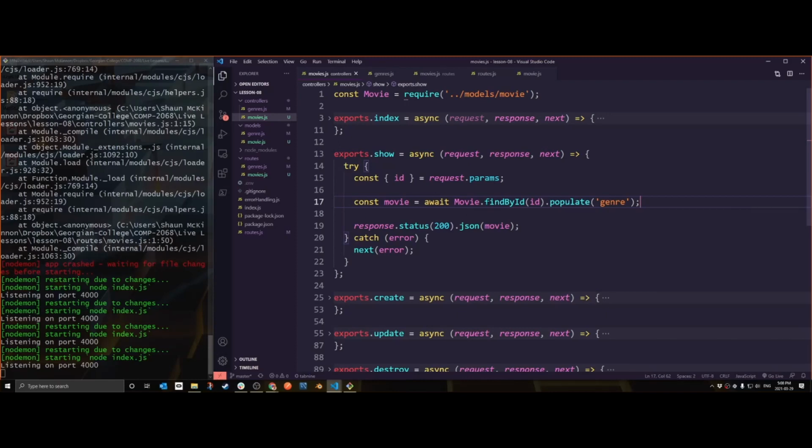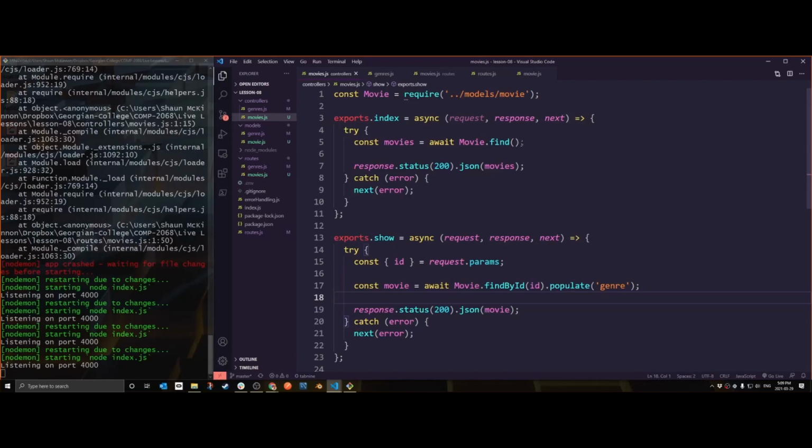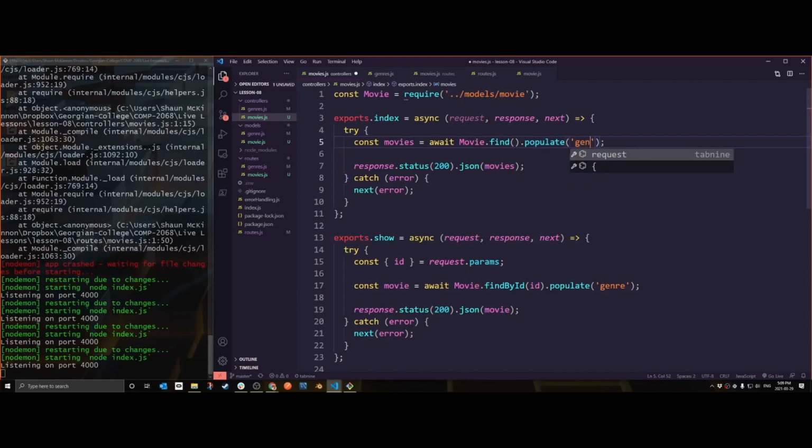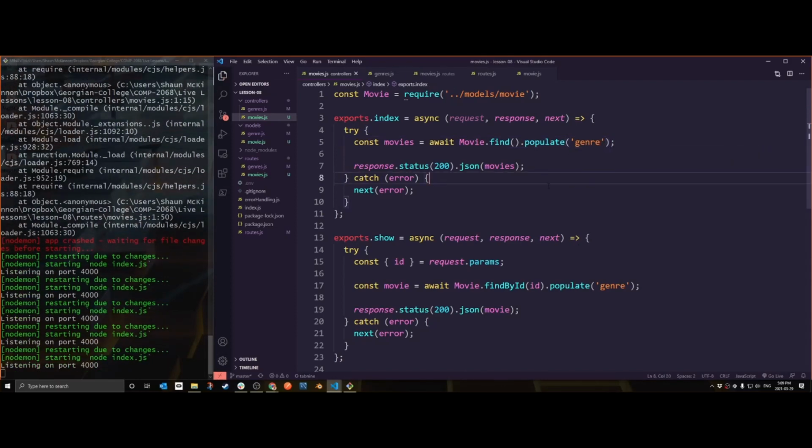Alright, so this is going to find our movie for us, and then it's going to populate that movie with the genre associated with it in the genre field. So essentially what it does is it replaces that object ID that's there with the actual genre record, which is kind of cool. We could do it in index as well. It's not difficult. You literally just add the same thing again, .populate. But it will slow down queries. So you just want to be aware of that. Everywhere you do this, you do stand a chance of slowing down your queries.